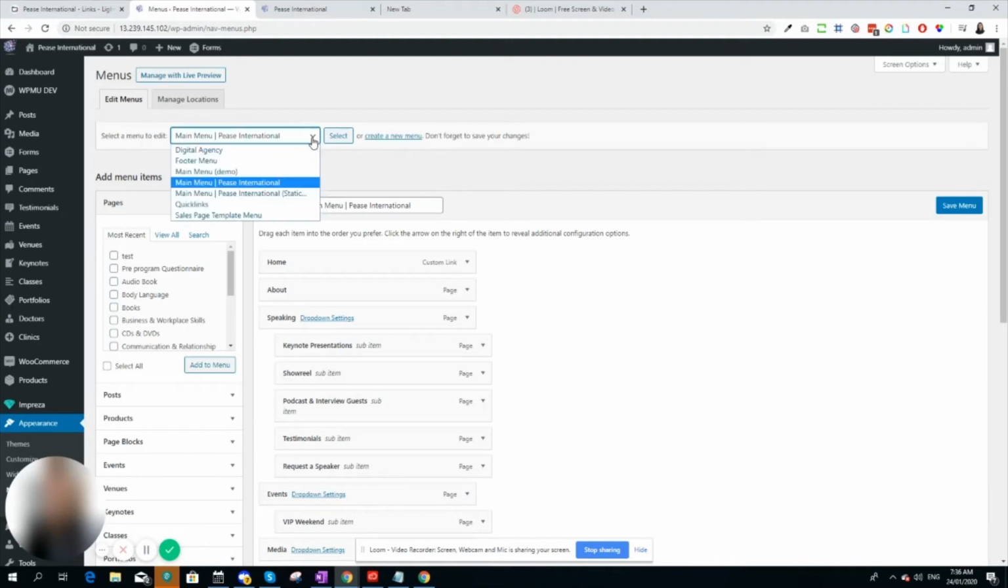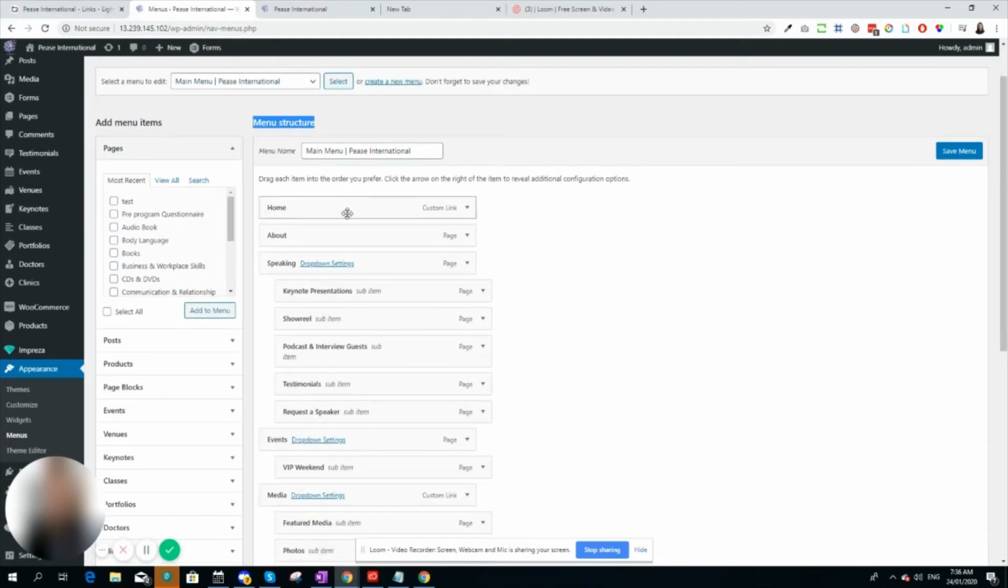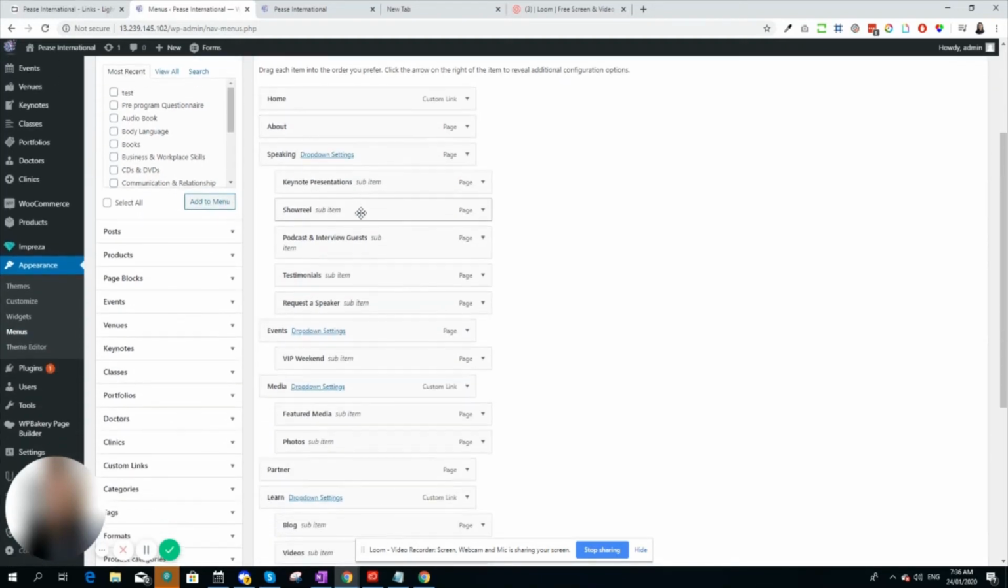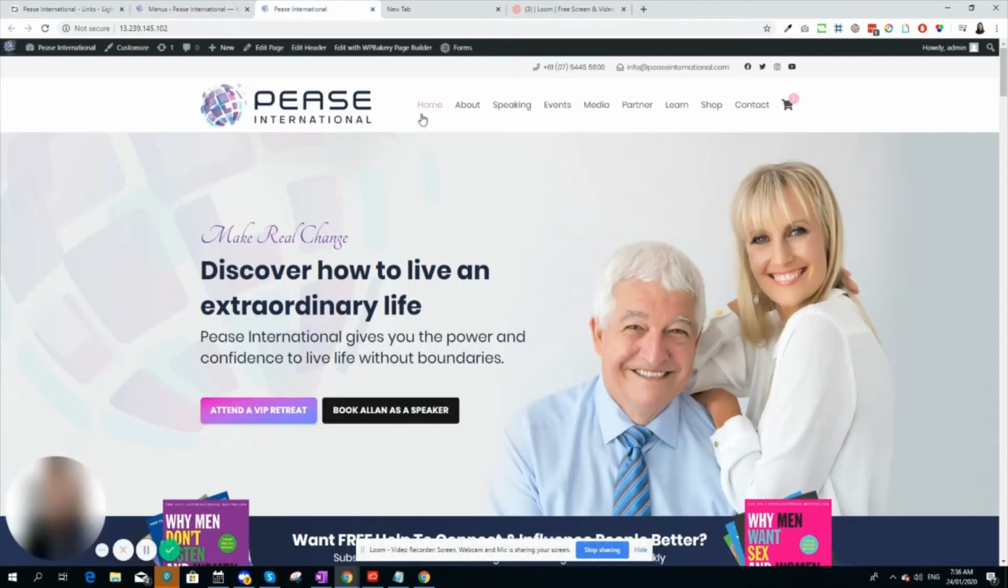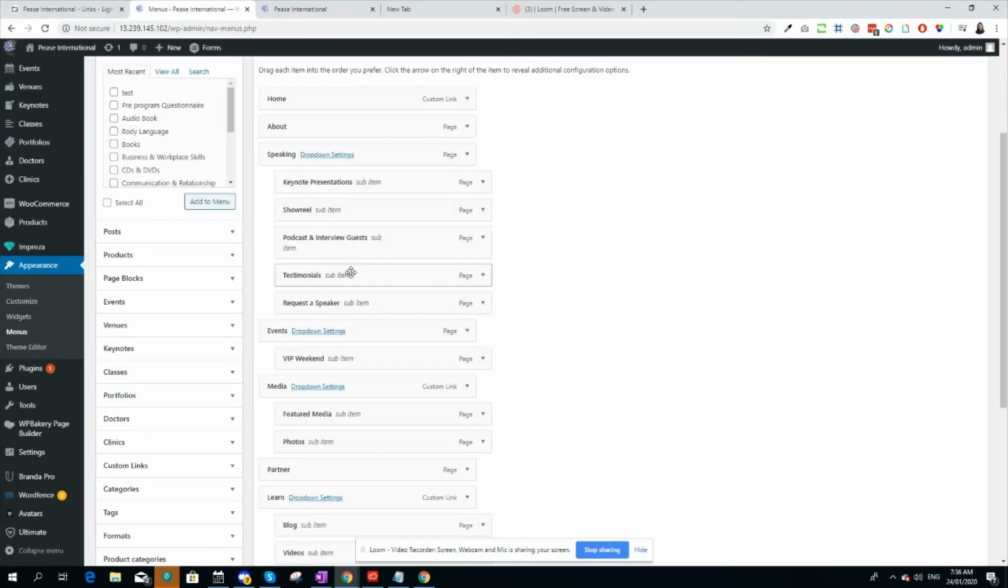If you click on the dropdown, you have to make sure that you select which menu to edit. The one that we're going to edit is this one, which is the main menu of Peace International. So I'll leave it as it is. Under the main structure, you would see all the items in that menu, say from home, about, speaking, and under it, they've got all the submenus here, which you can see in here.